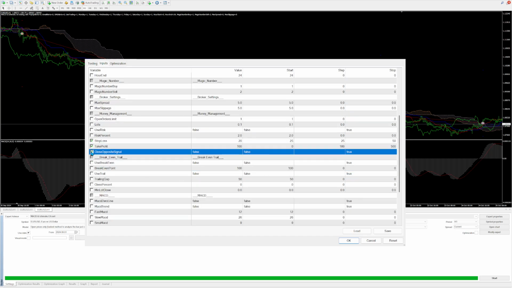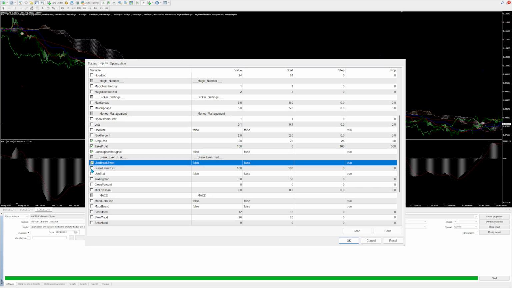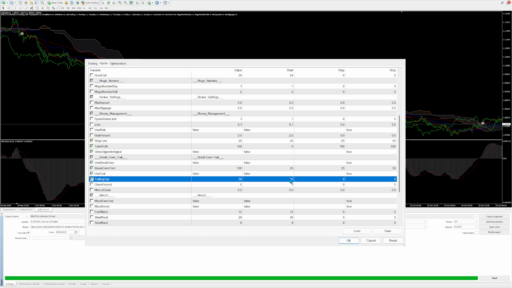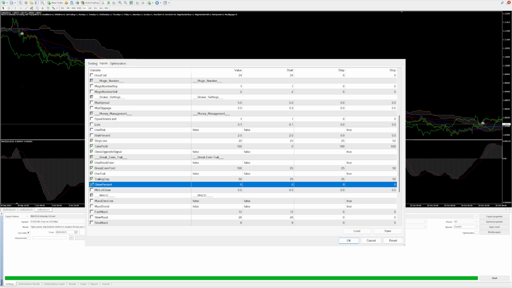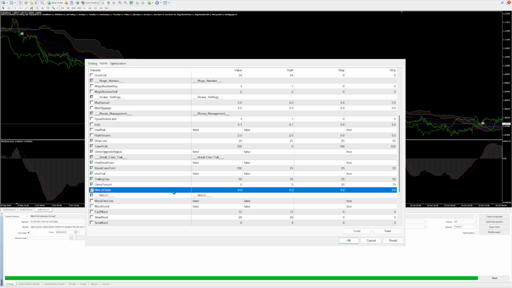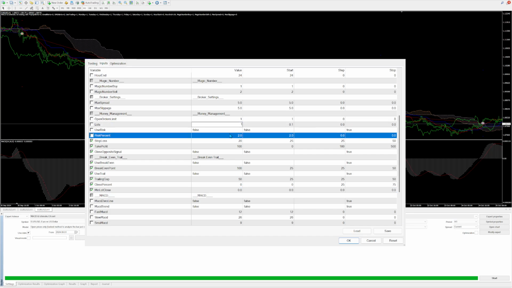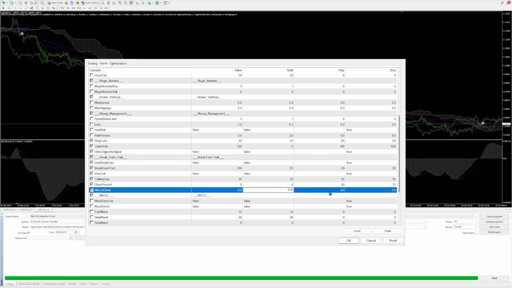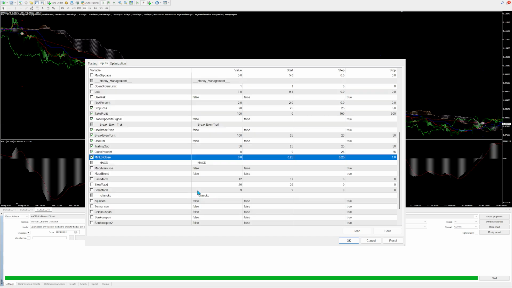Close opposite signal, we can optimize that. True or false, break even, true or false, break even point. We'll start at 25, go up in 25, stop at 50. Trailing stop, we'll do true or false, and for the trailing gap, we'll go 25, go up in 25, and again, stop at 50. For the close percent, let's say you can close 0%, 25%, up to 75%. And for the minimum lot, we're going to trade one standard lot in the lots field there. So minimum lot to close, let's just do 0.25, 0.25, and stop at 1, which wouldn't close any.